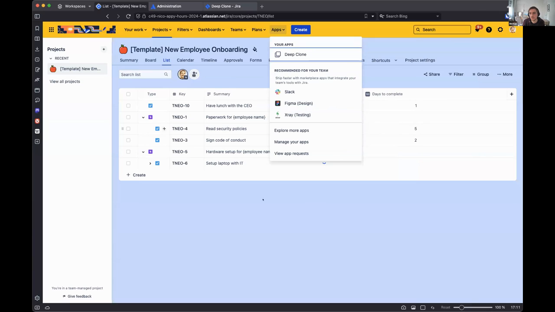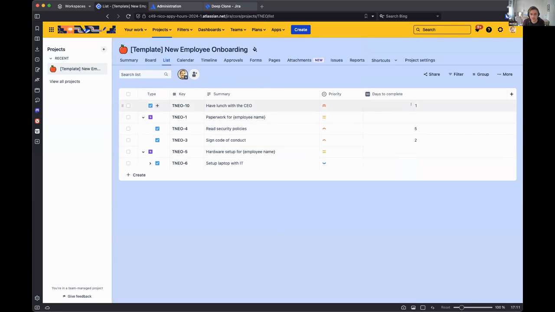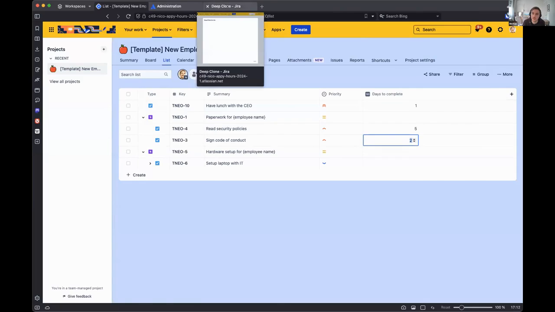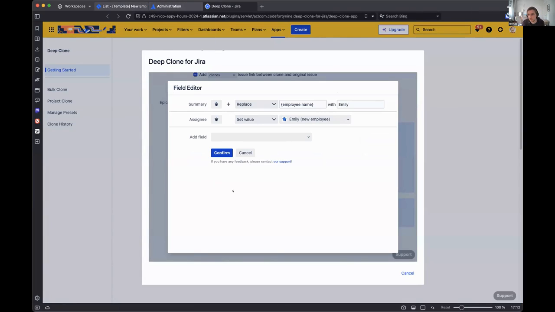And finally, you may remember the days to complete custom field saying how long do I have to complete the tasks. And what would be really cool is to dynamically set the due dates of the cloned issues. For example, the first task, having lunch with the CEO, I have 1 day to complete it. So actually, I want the due date to be tomorrow. And this one, signing code of conduct, I have 2 days to complete it. So I want the due date to be the day after tomorrow, etc. And I'm a lazy person, so I don't want to do it myself. I want Deep Clone to do it for me.